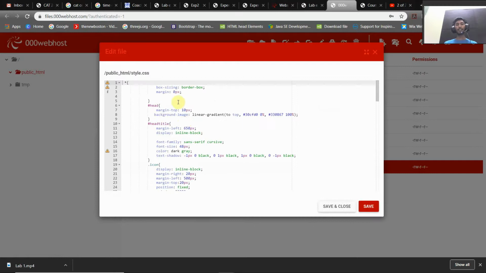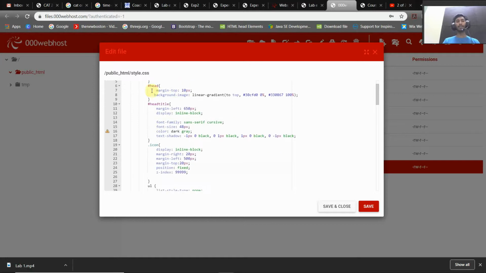So we'll start from the top. This is particularly known as the universal selector. It means that it selects everything that exists inside a web page, and for that we have given box-sizing border-box and margin equal to 0, so that whenever we start our content it starts from a very initial position without leaving any space, padding or, rather, margin from any of the corners. So after that we have our head section.